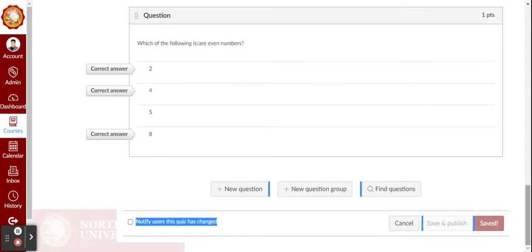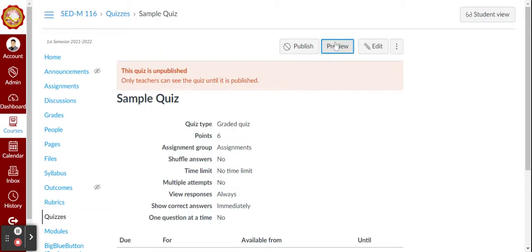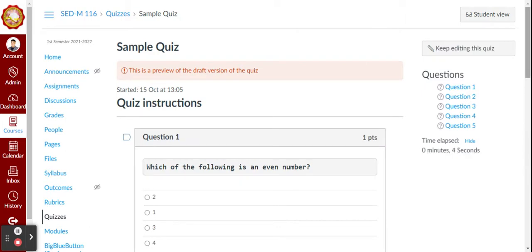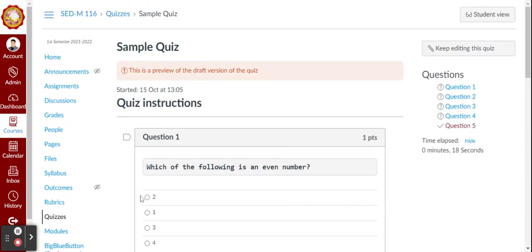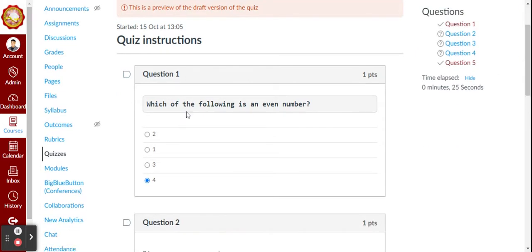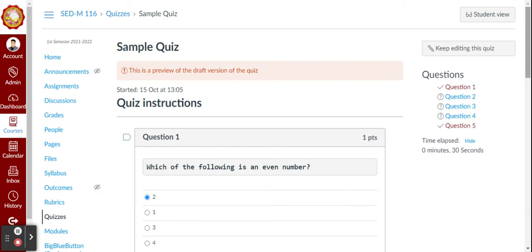Save ulit, i-preview natin. Ang kagandahan kasi ng preview, para alam nyo po kung paano yung itsura nito kapag they will be answering. By the way, you can click question 5 here. Ayan po. If they will be clicking, pwede po na more than 1 yung i-click nila. Compare dito that you cannot click more than one item. Multiple answers here. Isa-isa lang po. So that's the difference between a multiple choice and a multiple answer.